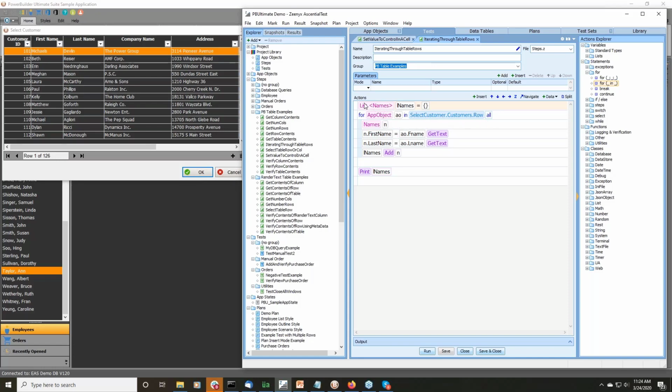So this names, by the way, is a record that I had already created. I created a record that has first name and last name. And I'm going to call get text on ao.fname, the first name, and assign it to the first name field of my record. So I go through and assign one at a time, each row at a time, the first name and the last name. And then I simply add this record to my list of record, and then I'm going to print it.